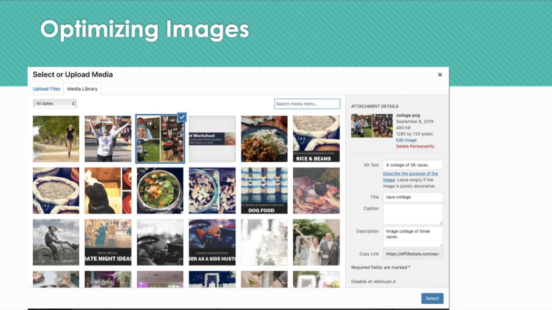Once you have your images and you're ready to upload them to your website, when you do, there will be some information to add about them. So when you're uploading to your media library, that's what this screen shows. If you look over on the right-hand side, there are some attributes that you need to complete. Alt text is the most important.